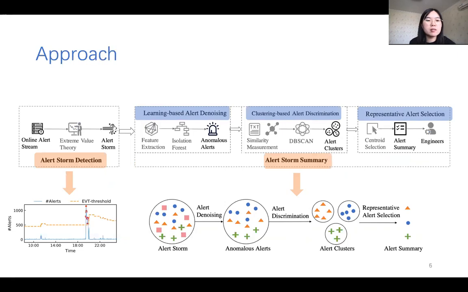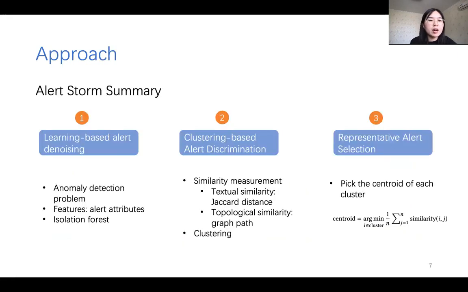analyzing all the alerts. In detail, about learning-based denoising, we regard the regular alerts happening in normal states of the system as training set, and the alerts happening during the alert storm as testing set. In this way, regular alerts are normal samples, and the goal is to identify the anomalous alerts that are different from regular alerts in testing set. Thus, we extract several features from alert data and adopt isolation forests to filter out regular alerts.